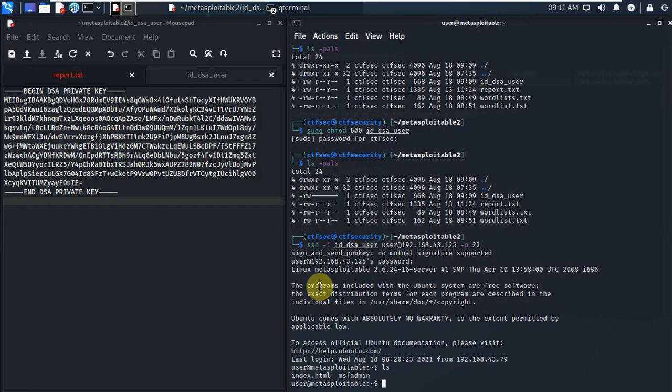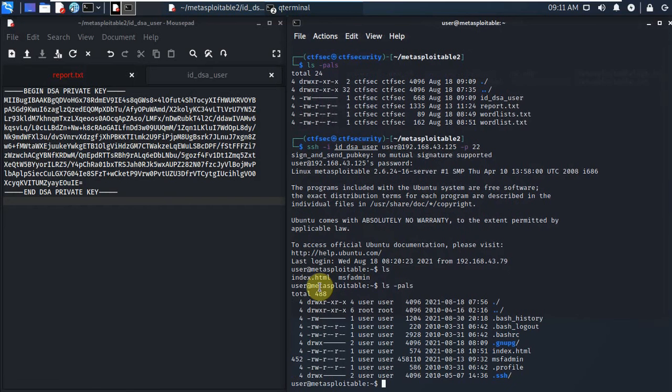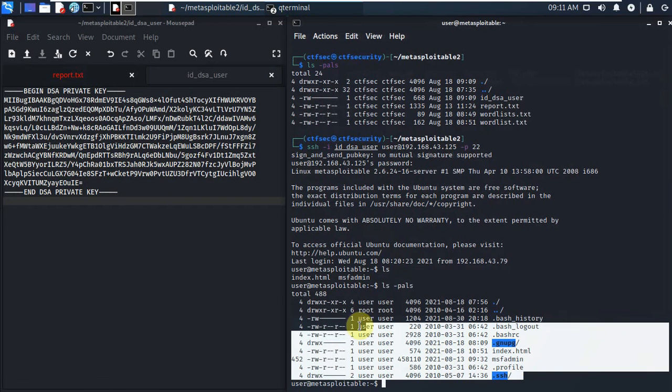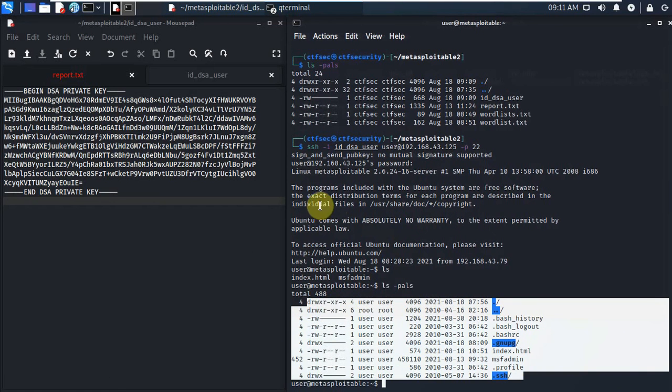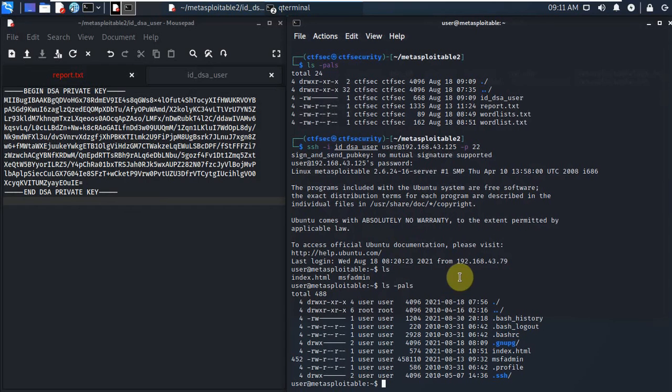So I can ls, so I can ls files. So you see the directory we have right here. So this is typically how we can exploit the SSH service, and how we can log in using a private key or using an authenticated password from the SSH service.